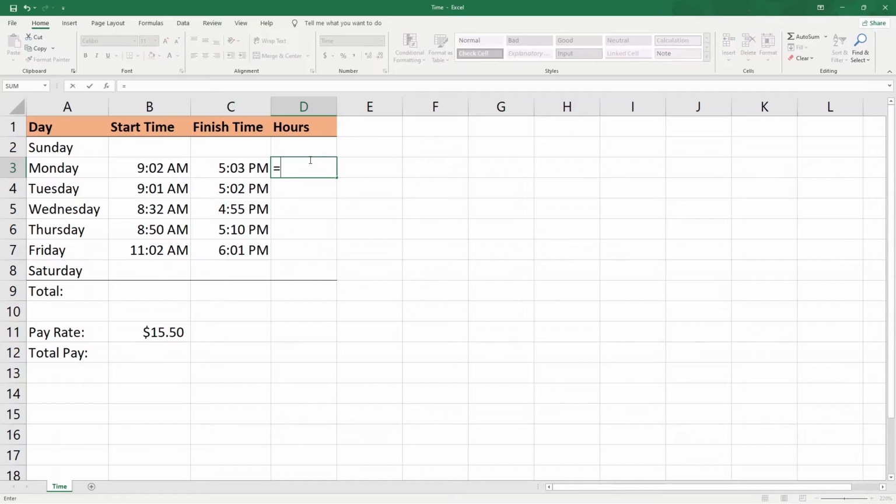And we're going to want to do equal, open parentheses, our finish time subtracted by our start time, close parentheses, and then multiply that times 24 and hit enter. And then it's going to still format it as time, which is not exactly what we want.